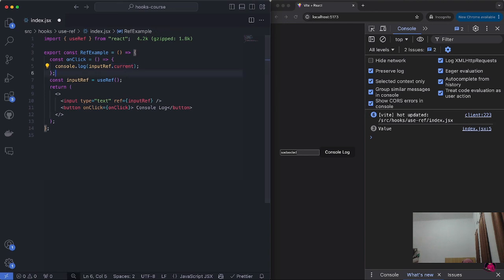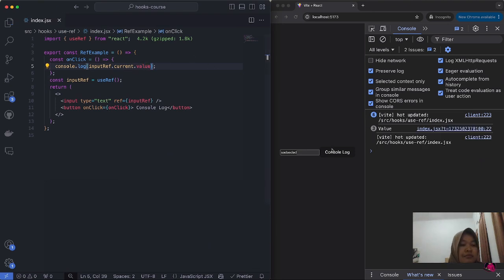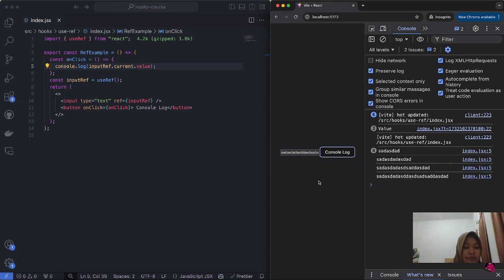But in this case, if I wanted to console log the value, I can just say inputRef.current.value. And you'll see that when I click console log now, it should actually put the information of this input. So it allows you to grab specific things from the DOM.